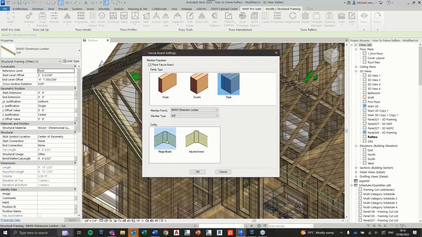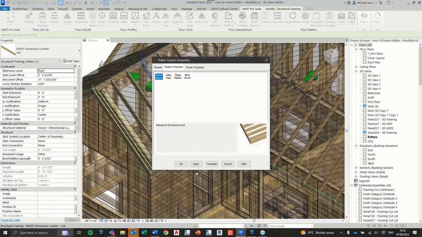You'll also notice at the bottom here in the configuration, I can choose the type of ridge board or how the ridge board is configured. On the left, it shows a ridge board which has not been cut to match the shape or profile of the roof. On the right, it's an adjusted beam which has cut that profile to make sure that the ridge at the top is aligning to the profile of the roof. In this case, I'm just going to leave it as ridge board, and I'll click OK. Simply selecting fit fascia board, making sure it's checked on, I can now add that to my roof.